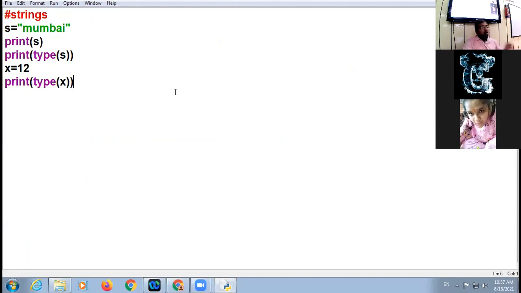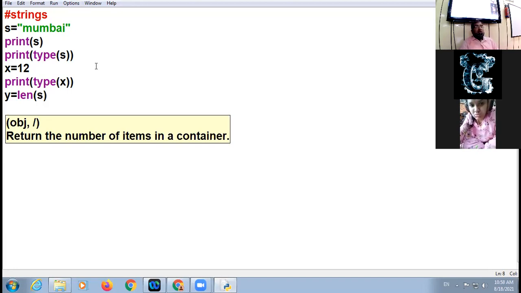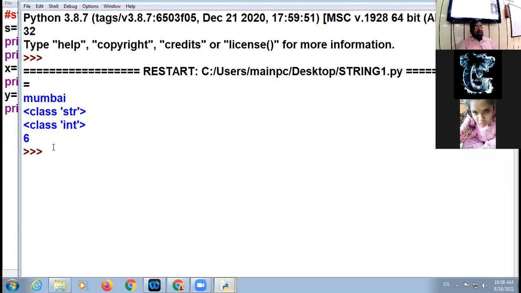All right. Now in Python, you can find the length of your string by using the len function. See here, suppose I am having variable y equal to len of S. The len function stands for length function. It will calculate the total length of the string. And the length is always in numeric form. So I have assigned the calculated length in a variable y, and I am going to print y. Six. The length of string Mumbai is 6.